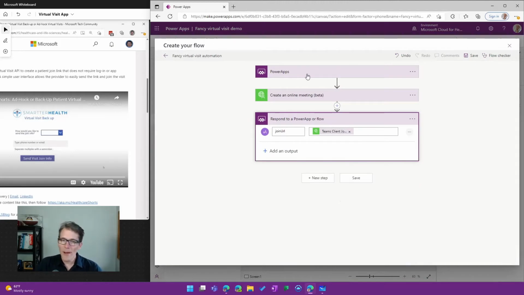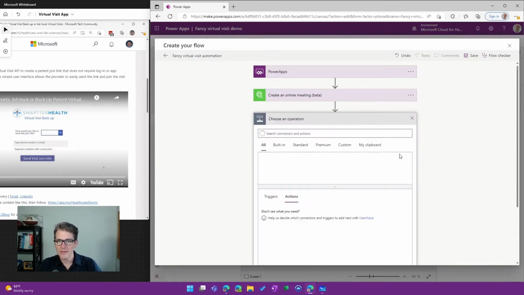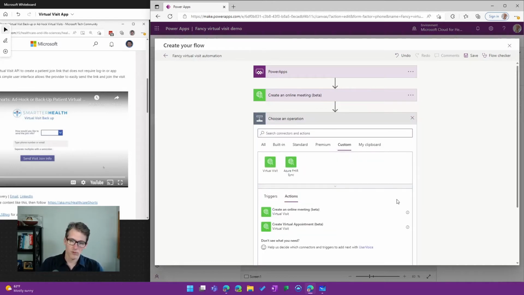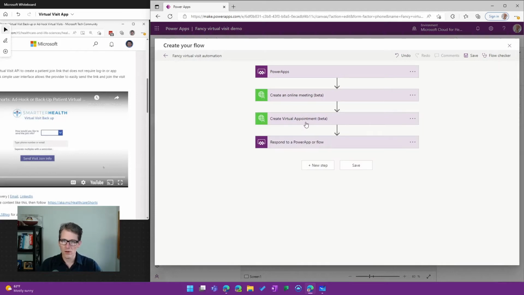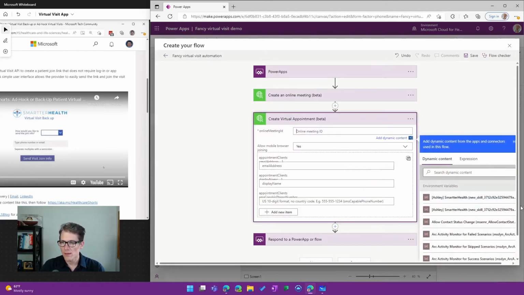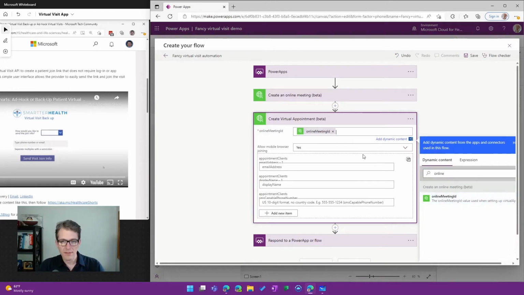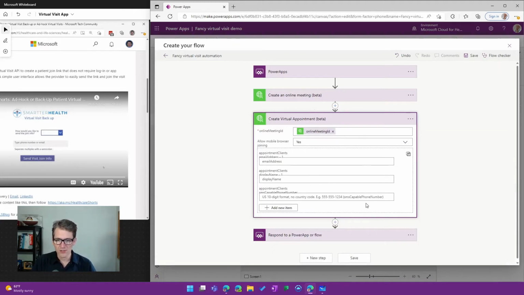But before we go back into the Power App, there are a couple of other steps that I want to do. The first one is add in the virtual appointment features, getting a waiting room lobby, making it so the patient doesn't have to join using a Teams client. They can just join in a mobile browser or a regular browser. So I go ahead and add that in here. And I'll use the online meeting ID from the previous step, which is where we want to enable that.